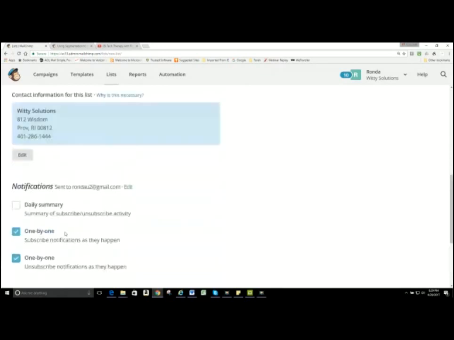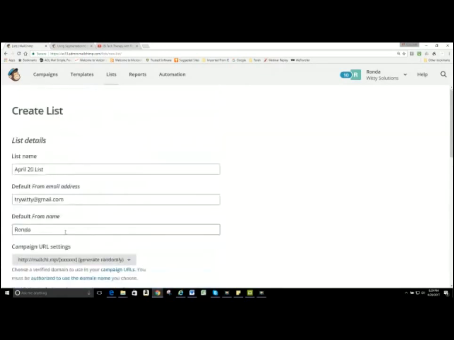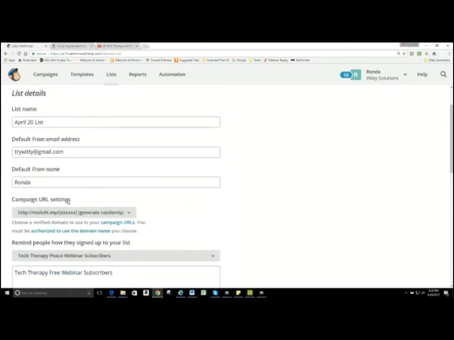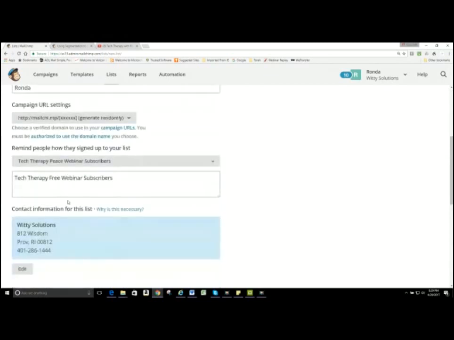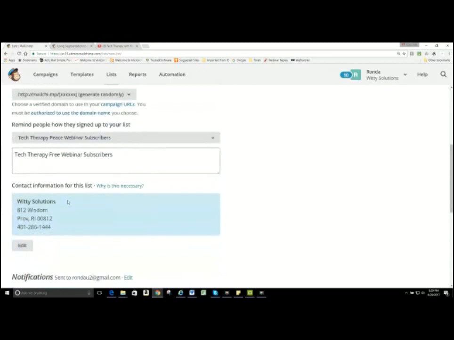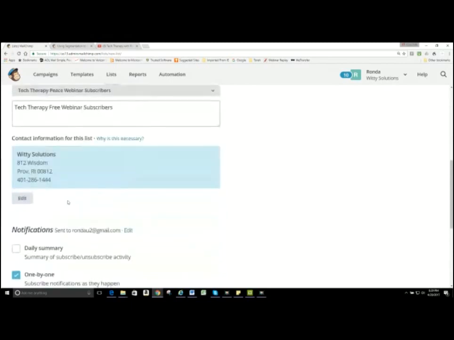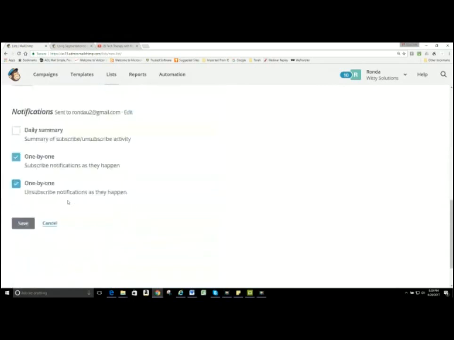So just going again from the top to bottom, to the list name. If this is a new email address, you'll see what happens next. My default name, I'm going to skip the campaign settings for tonight. A reminder of how they signed up, and also my information as far as how to contact me. So I'm going to just click save here.